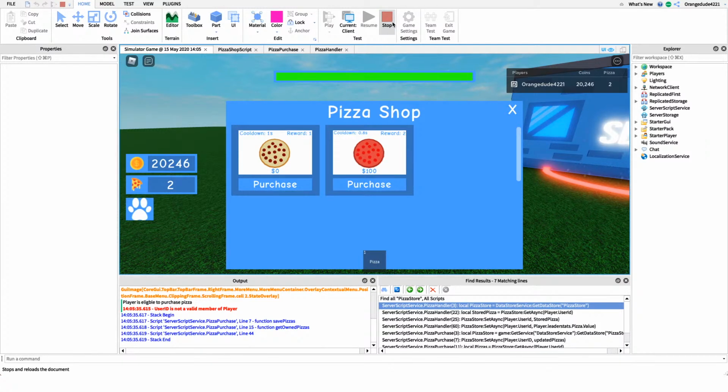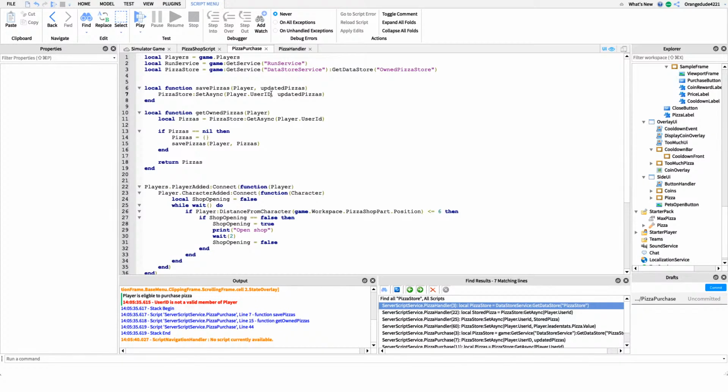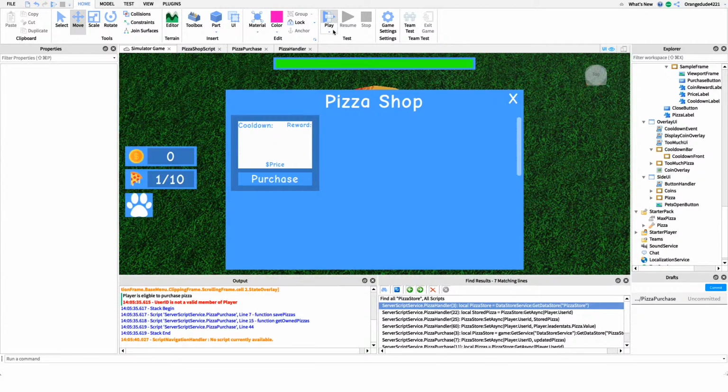User ID is not a valid member of player. It's because I put a capital D. I shouldn't have done that. You guys see that an error is gonna come up? Let me know, so I don't move on.